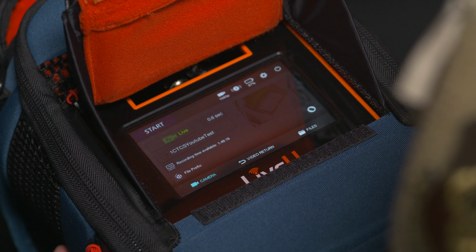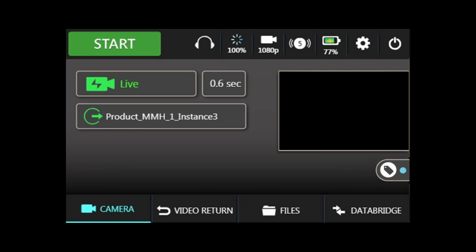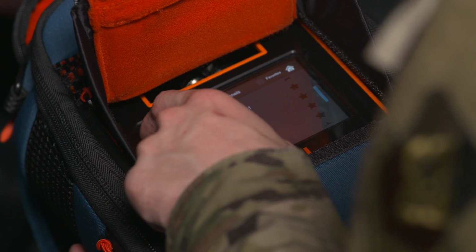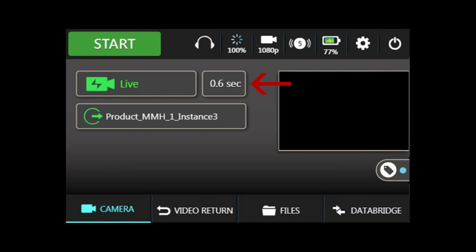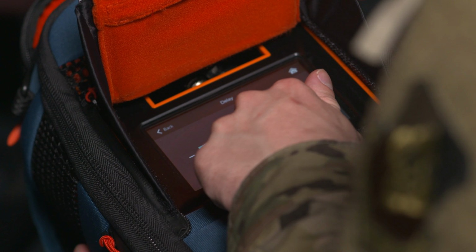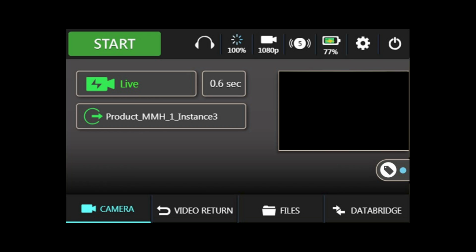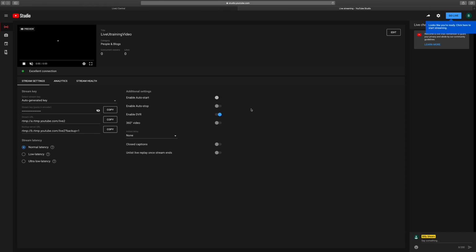On the LiveU unit, confirm that a video preview is coming through. Tap the named box under the Live button. A list of live stream channels will appear. Select the channel you just configured. Adjust the delay next. 3 seconds is a good starting point. You are now ready to live stream. Tap the green Start button to begin the live stream. On YouTube, a preview of your live stream will appear. It could take up to 40 seconds. Once you have a good preview and excellent connection, click Go Live. You are now streaming live to YouTube.